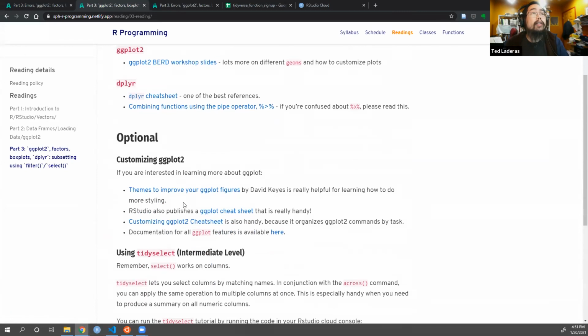So these are the different cheat sheets. This one is from RStudio and can be helpful. I really like this customizing ggplot2 cheat sheet because it organizes things by task and not by function. And I'll show you what I mean by that.